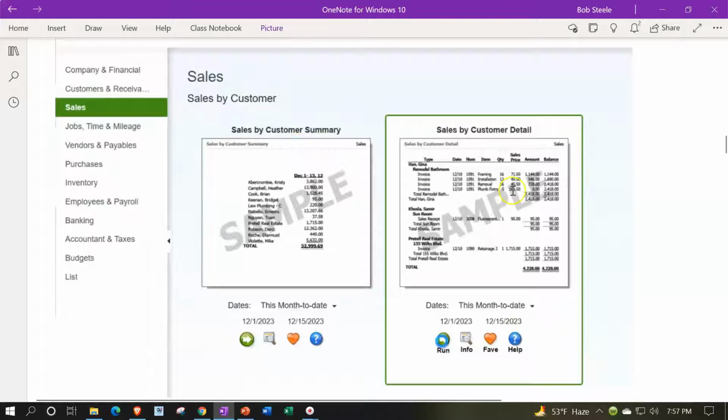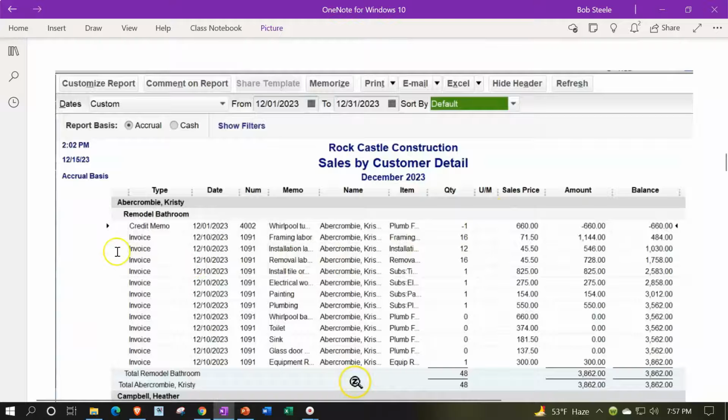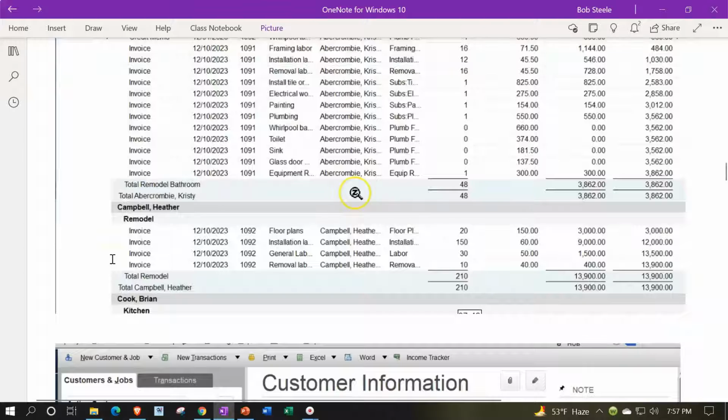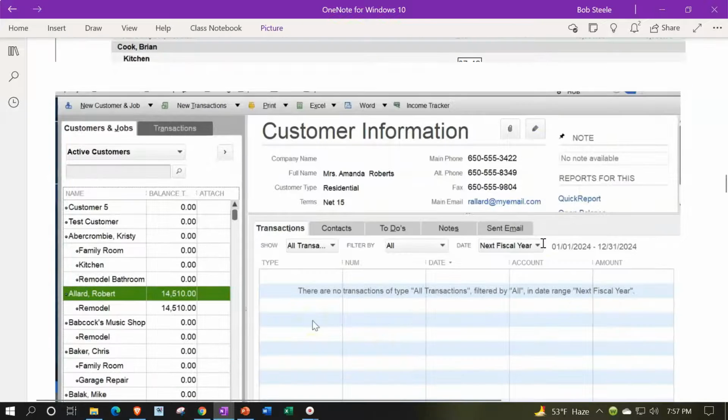So we're in the sales here, sales by customer detail, similar report. So now we've got the sales broken out by customer, but giving the detail, typically including the invoices that were provided by customer here. Then we might have the sales receipts as well, depending on how the system is set up, the two types of forms that would result in sales: invoices and sales receipts.